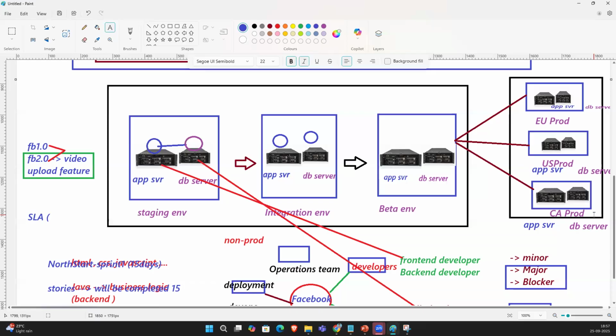Understood, right? This EU prod and US prod are live application production environments. My application will be used in India, in Canada, and in the US and Europe also. That's the reason I created a separate environment for every country, and I deploy the application in that environment.